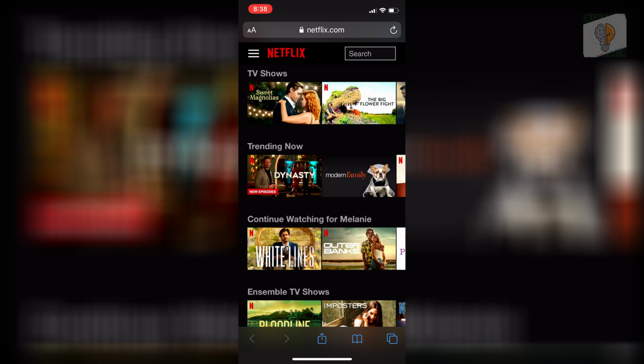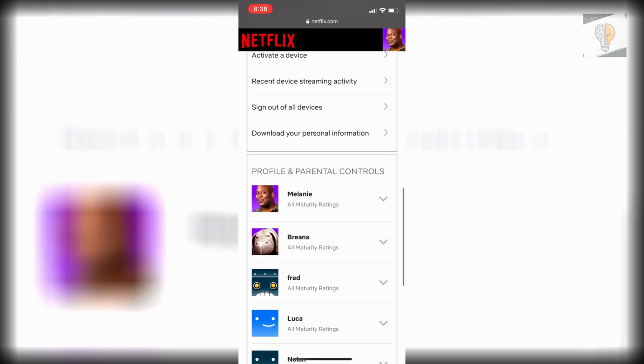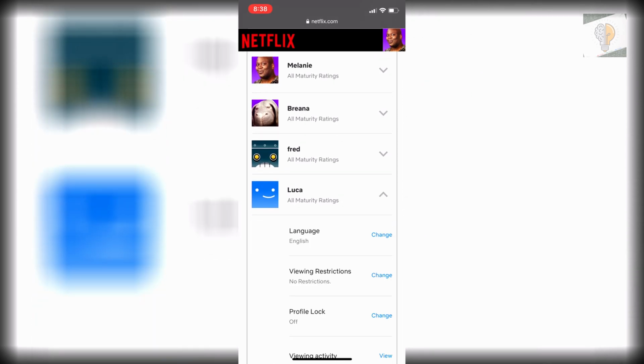Then once you're on Netflix, you're going to have to probably sign in. I've already signed in. Once you're signed in, you just want to click on the three lines in the top left corner. Then you want to click on account. Then you just want to scroll down so you see all the profiles on the account. And then you want to click on your account that you want to put the pin on.